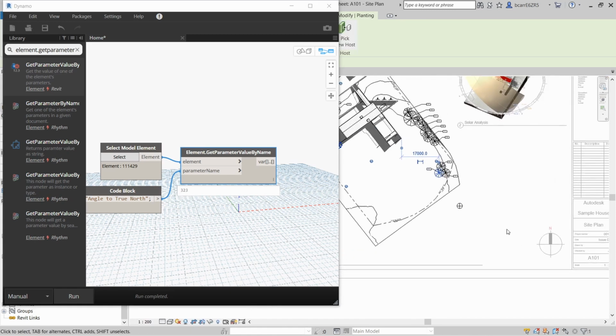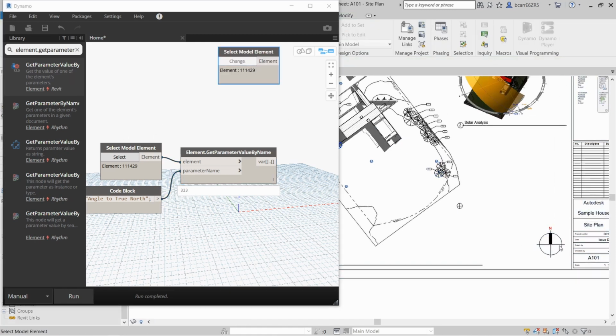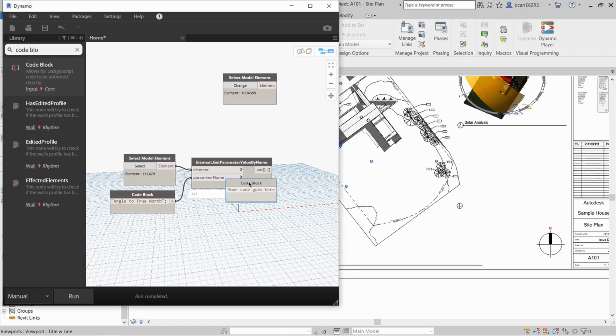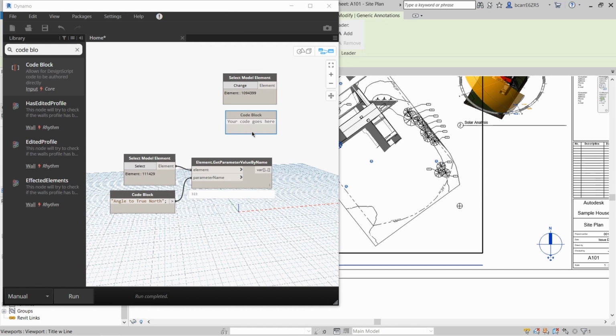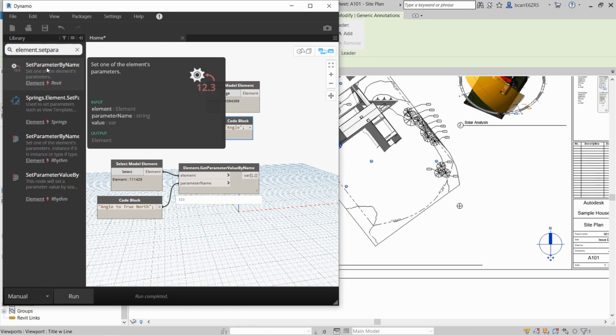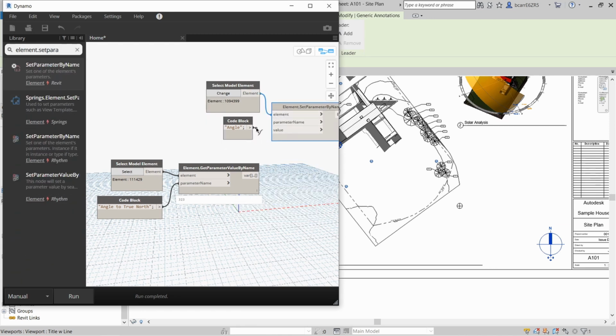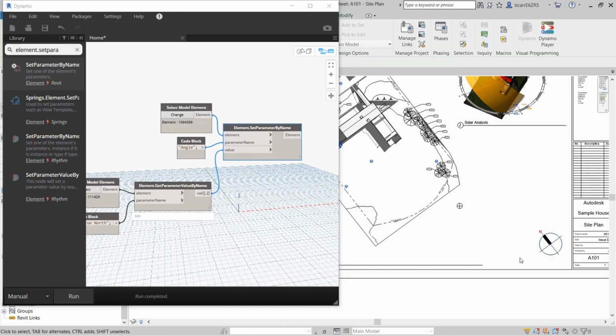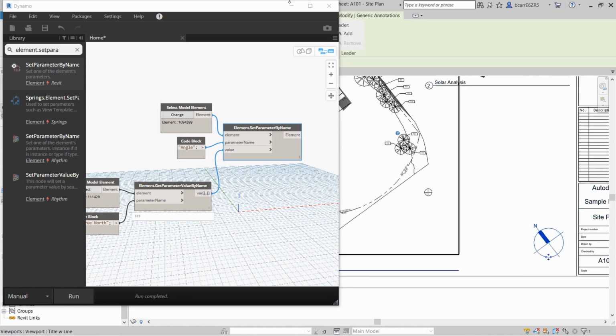Now let's create another select model elements node and select the north arrow this time. We'll use another code block to get the angle instance parameter that we created. Then we'll create another node called element.setParameter by name and put in our 323 value into that node. When you run it, you can see that the north arrow family was rotated 323 degrees.